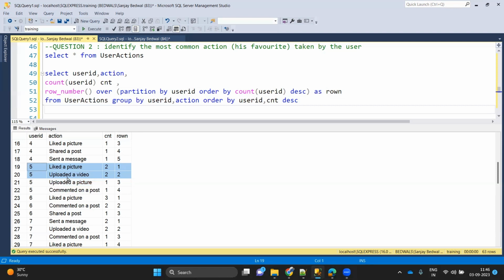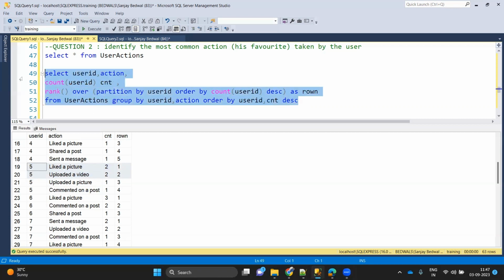Now if at this point I have a filter of select star from this result set where row n equal to 1, in that case this particular row will also get filtered out. And we do not want it to get filtered out because this should be part of our result set. If you know the difference between row number and rank, then you should be able to answer that. We can replace this row number with the rank function and it should solve our problem. Let me run this query and see the output.